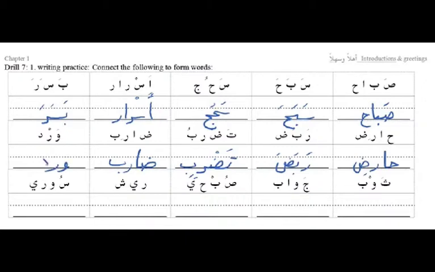Tha, waw, ba. This is waw as another instance as a glide, a consonant, and diphthong. Thawb. Another example of waw as a consonant, a glide. Jim, waw, alif, ba. Jawab.